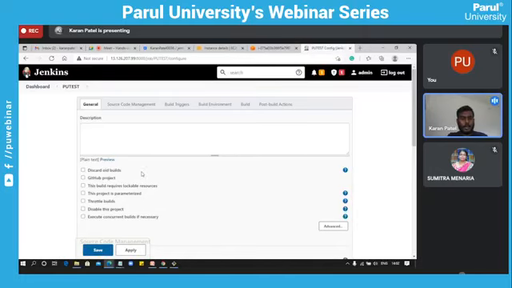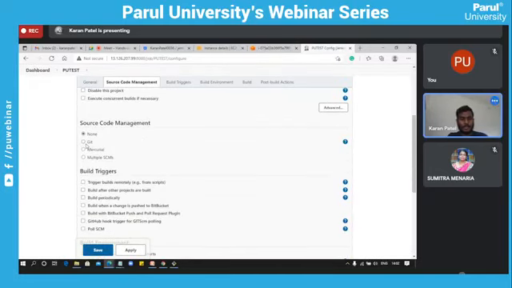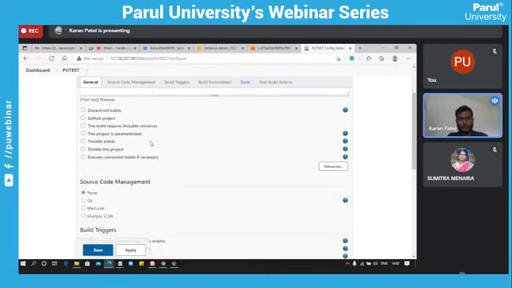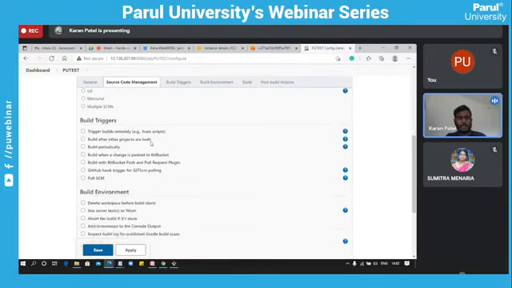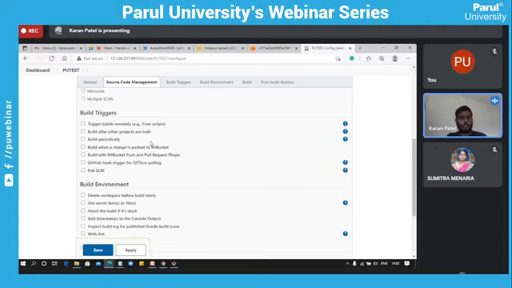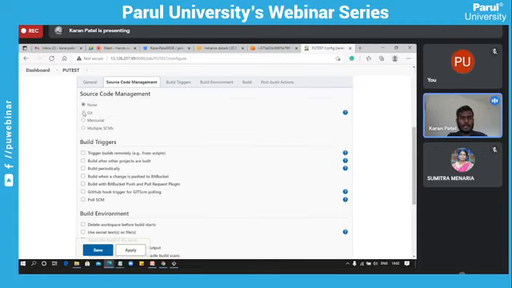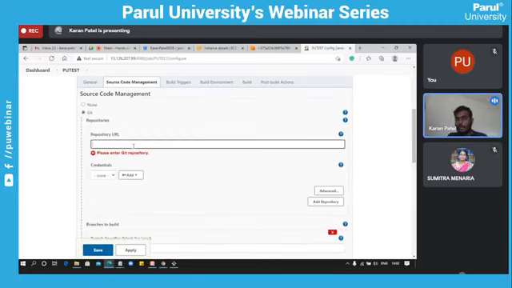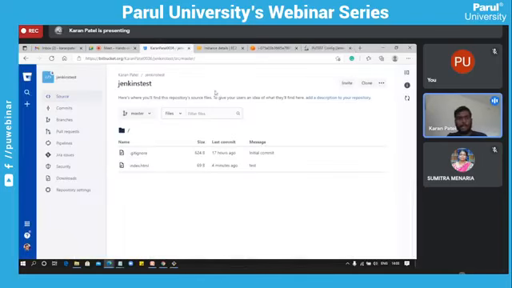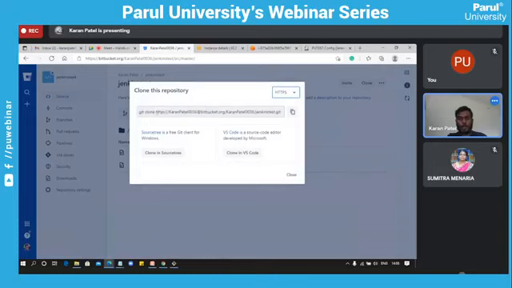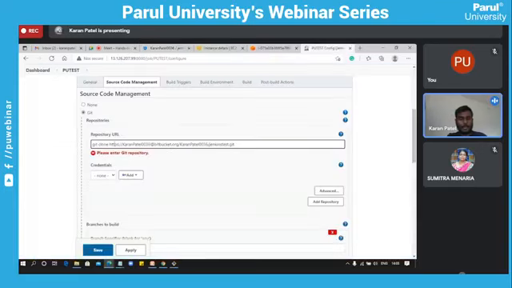Now here you can see Git. Step by step we are creating a CI/CD cycle. It is very easy, trust me. Here you can provide a Git URL. Which is the Git URL? You can go to your repo, clone, copy it, go back again, and paste it. You just remove the git clone part.